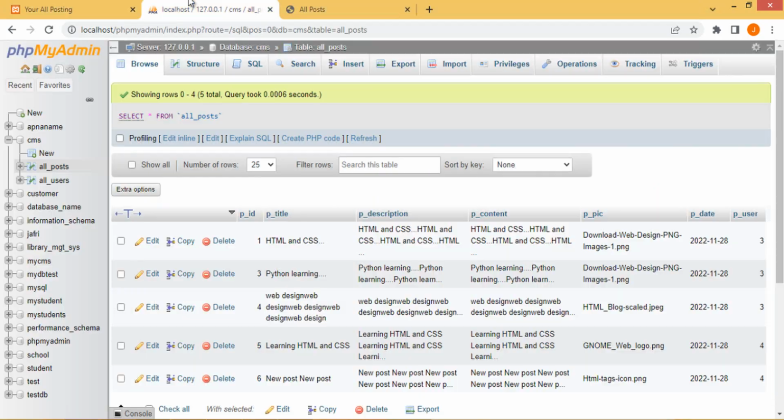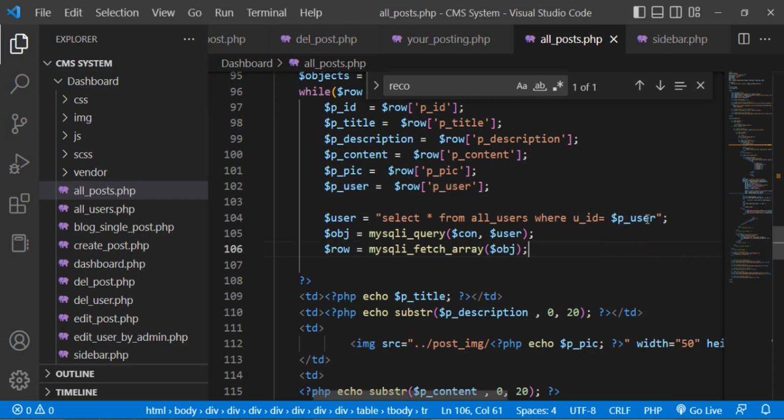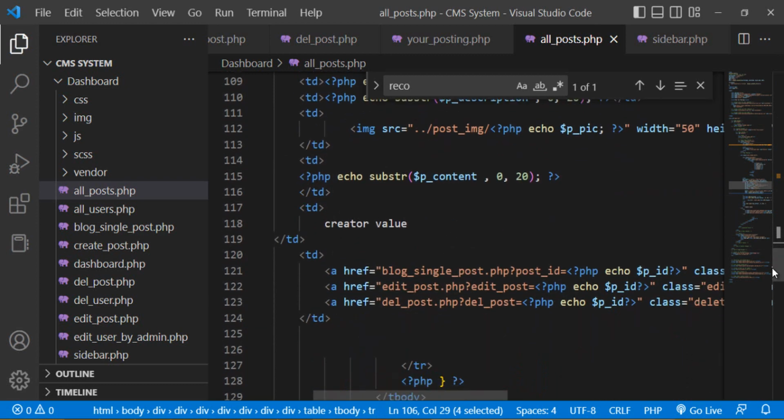You can see that in the database p_user means 33, 34. These are the users or publishers of this post. That is why I'm saying that I have to get the name of that user, which is the publisher, and then run that query and convert it into an associative array. And this is an associative array in which all the information of the user is stored.